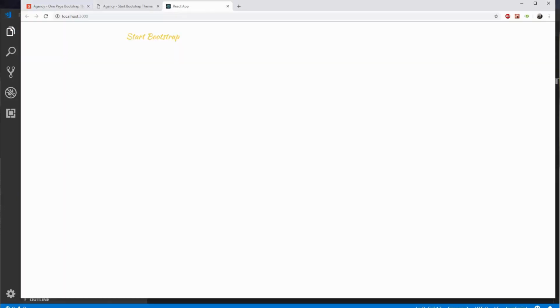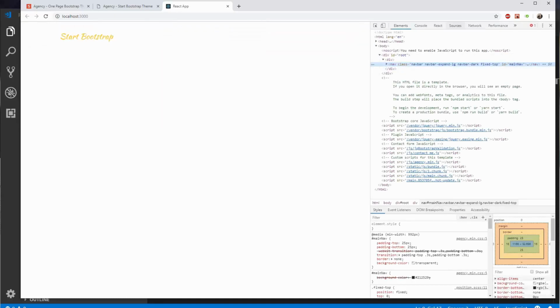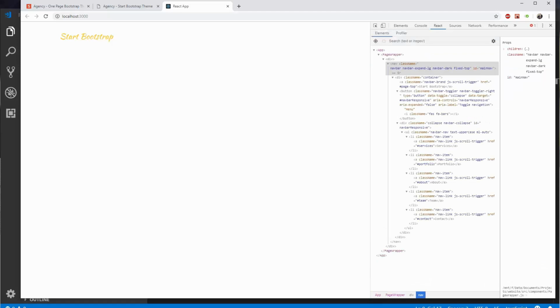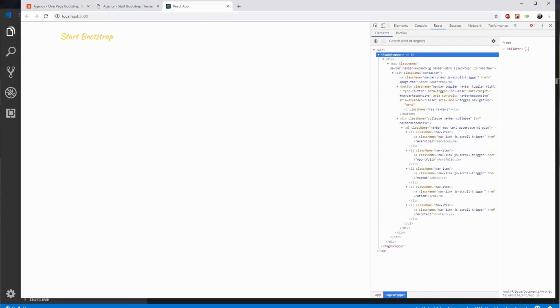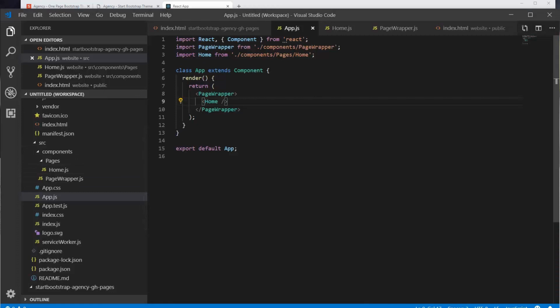Now I'm going to save this, and again, nothing has happened. Now I'm going to inspect here and go into the React tree so that you guys can see app, page wrapper, etc. If I go to page wrapper, now you're going to see that it has a prop called children. And this is what we are going to have to use in the page wrapper to tell it to print out its children. So right now it has one child of home, right? And that gets passed into page wrapper as children.